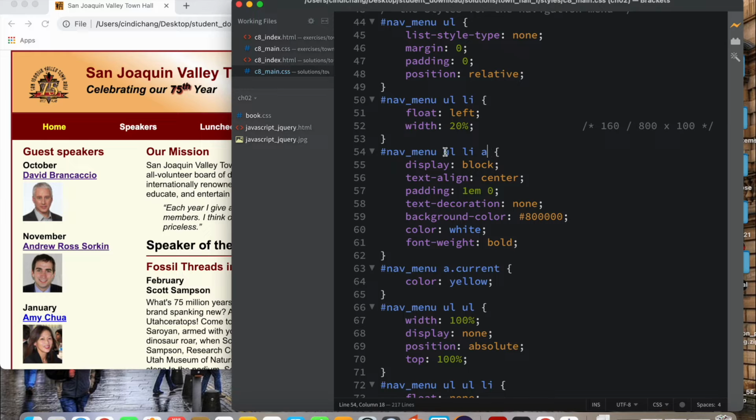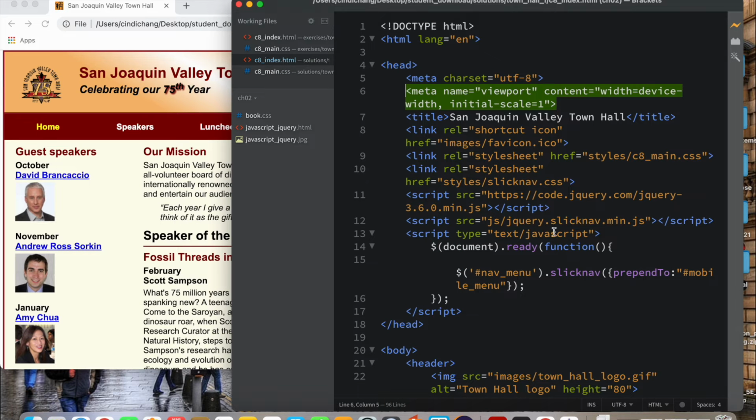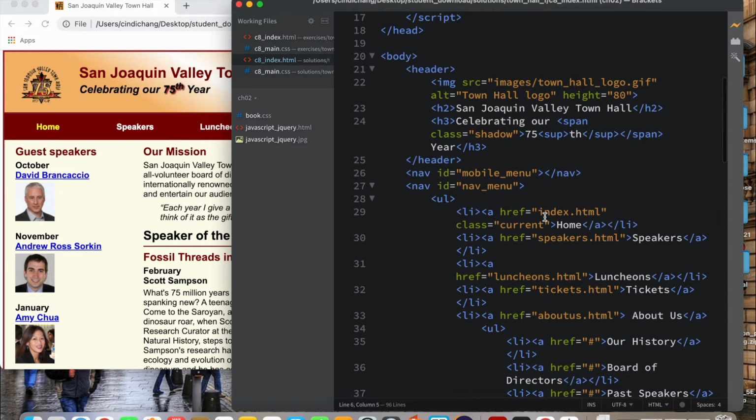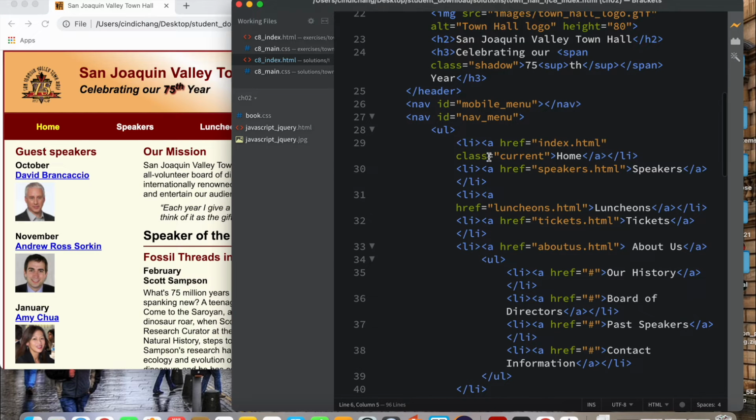Same kind of idea. Go into my nav menu. These are all the ULs. They're listed there, and then there's going to be a link on them. What does that look like? Let's go back to our HTML, and we're going to look at our nav menu. Then we have our unordered list, which is home, speakers, luncheons, etc. And then each of these is a list item in that unordered list.